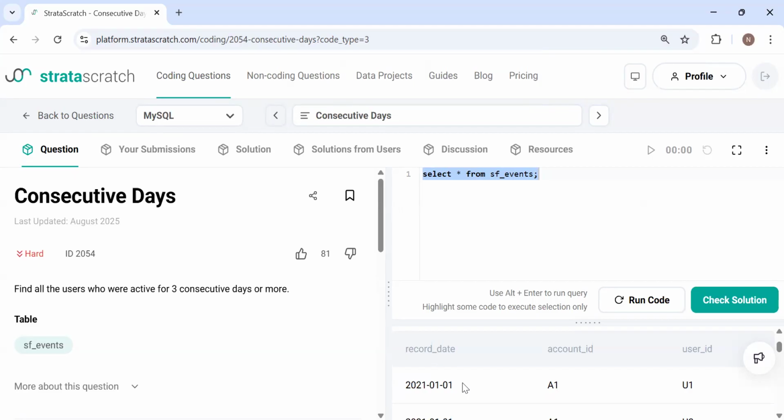So let's take this example. Let me take only user ID and record date, because we do not need account ID. Let me run this. So we have user ID and record date. Say we get 2 more columns of record date here. For user ID U1, it is giving me that this is 1st of January, this is 2nd of January, and this is 3rd of January. Just try to imagine it.